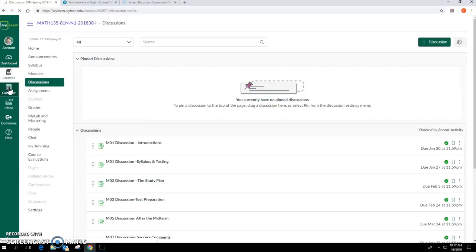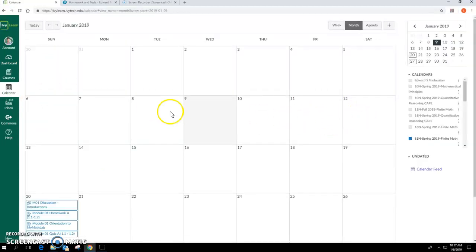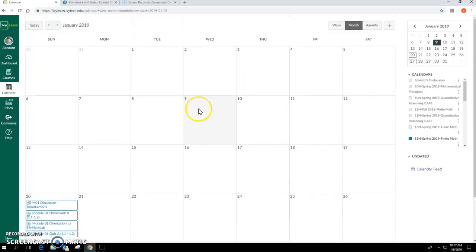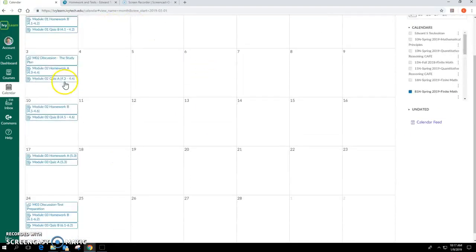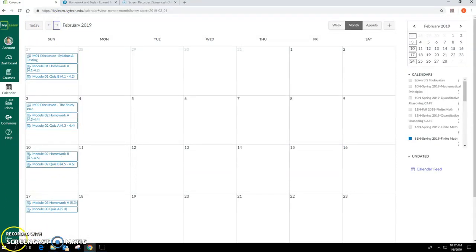If you click on calendar, this is kind of a cool aspect of this course. Everything that's due is also on the calendar. So there's another way of seeing the same thing you saw in your syllabus. So it just shows all the due dates. And notice how they're all going to be on Sunday. So that's kind of a rundown.